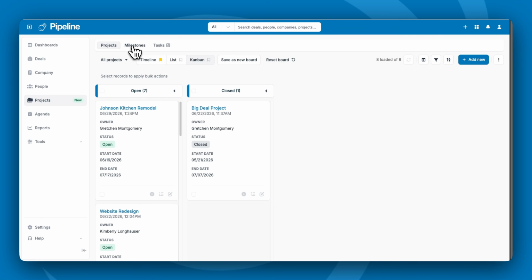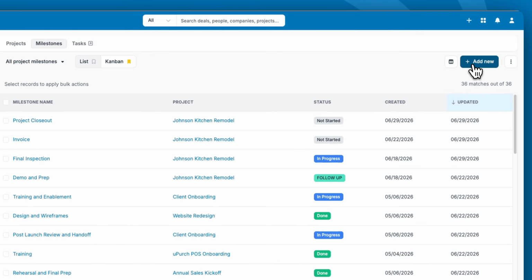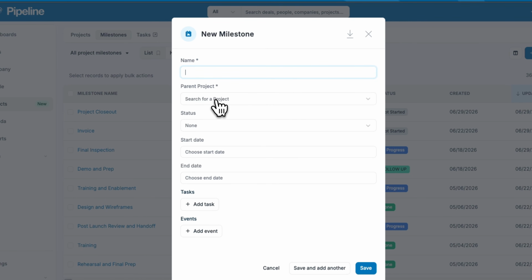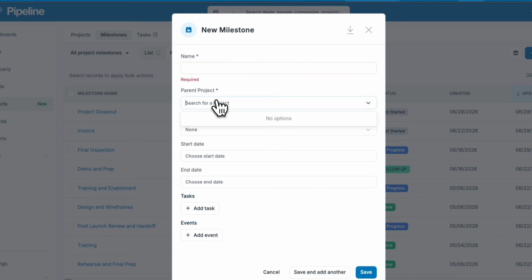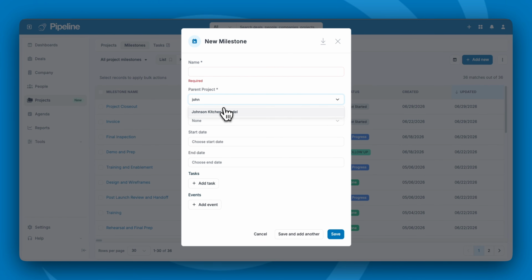You can also add a milestone by clicking the milestone tabs and add new. Note that the project doesn't pop up automatically for you. You would need to manually add the project to the milestone.